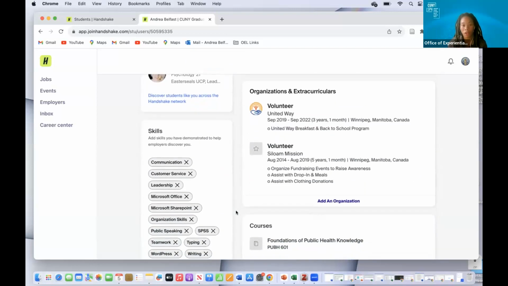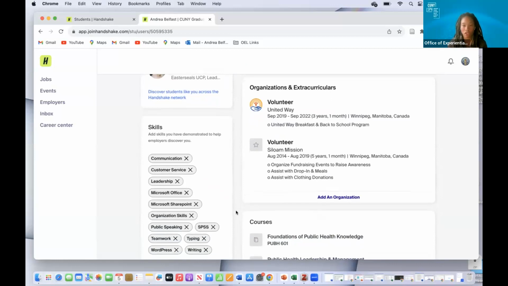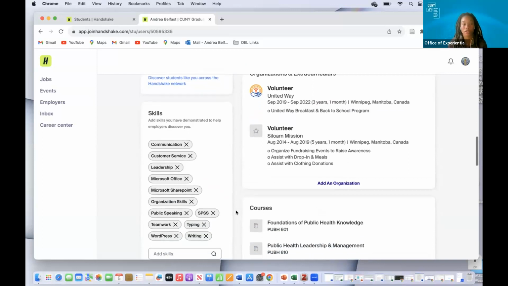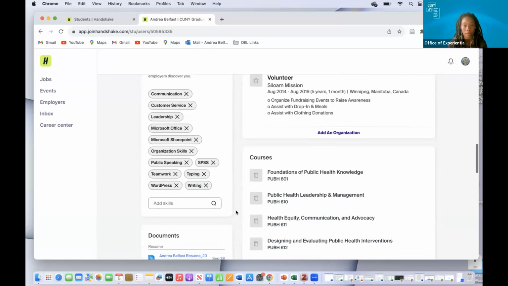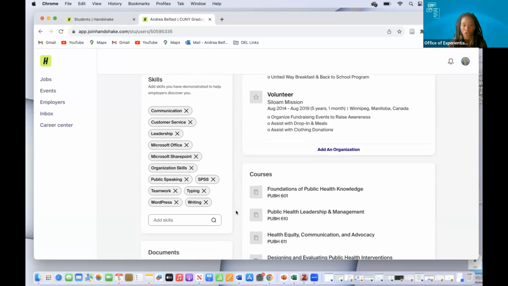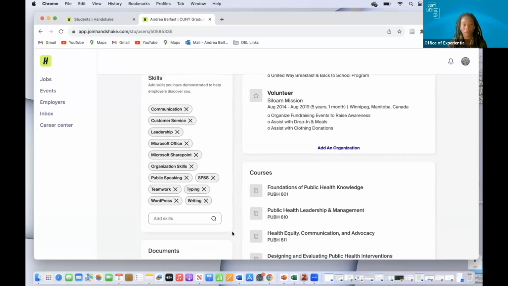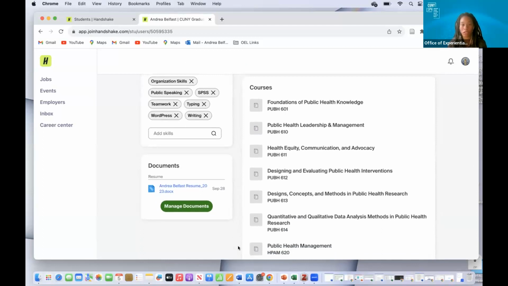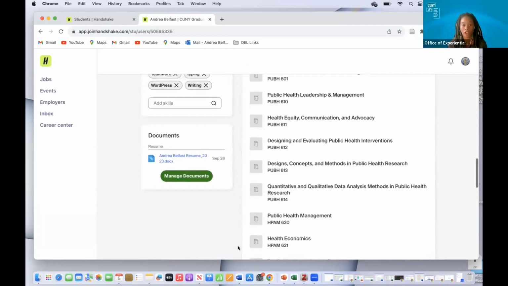So you definitely don't want to sell yourself short. Add as much information as you can. Really sell your experience. Sell what you have to offer to employers: your organizations, your curriculars, extracurriculars, your skills. You can definitely add skills to your profile. I'm going to keep scrolling. Courses: what courses are you taking now? What courses have you taken if you're a recent graduate?